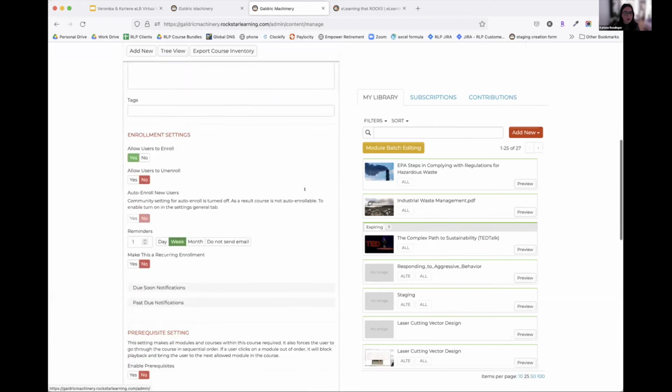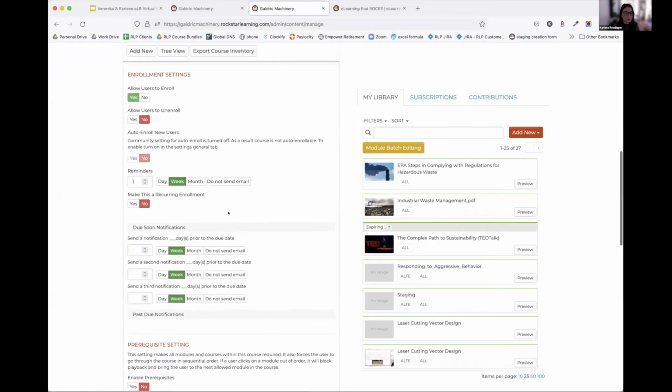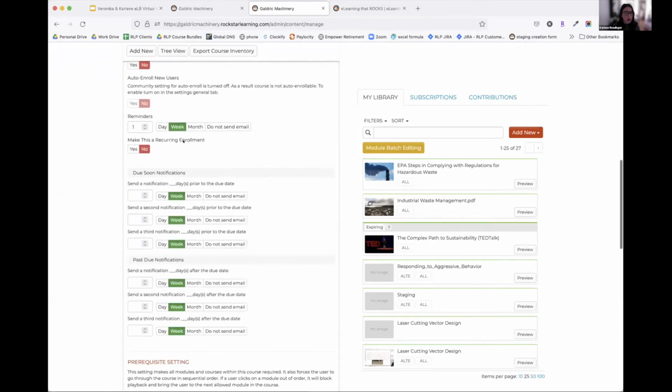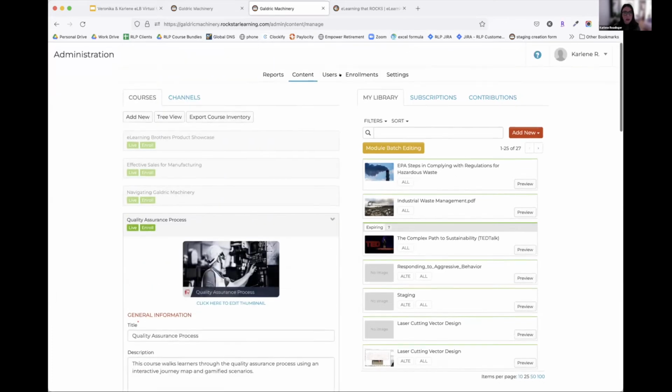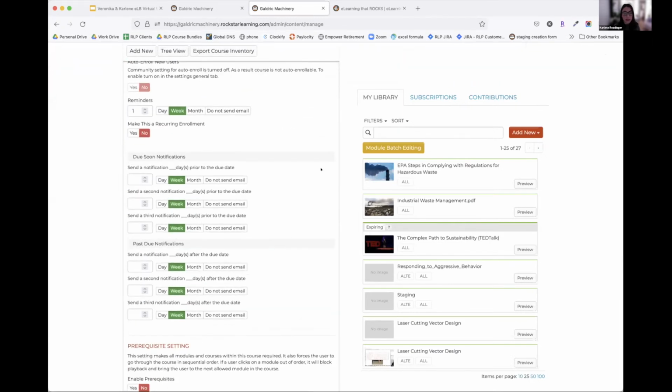scroll down, and then you're going to see this new area in the enrollment settings for due soon notifications and past due notifications. So I'm going to open that up by clicking on it. And these notifications are all going to be based on the due date that you set up in the enrollments tab. So if the user's due date is January 31st, then the email reminders would be based on that.